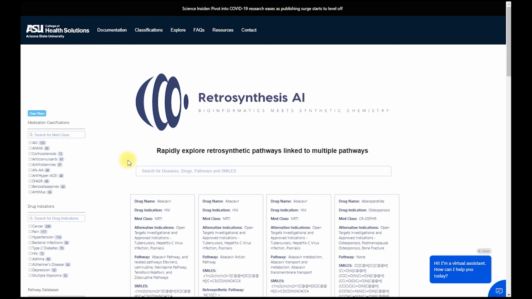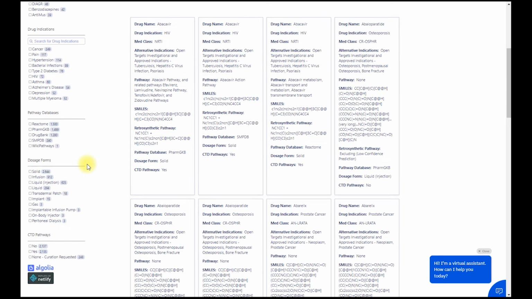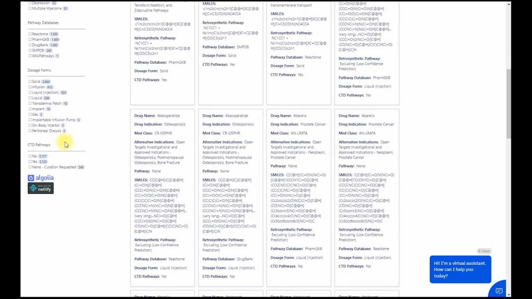The Retrosynthesis AI Platform provides a series of multi-choice filters and helps users search for drugs, diseases, and pathways. Each multi-choice filter includes several more options beyond their preview window. These filters include medication classifications, drug indications, pathway databases, dosage forms, and CTD pathways.